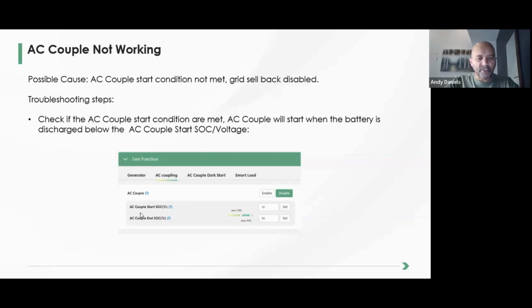So here we have the start SOC of the battery and the end SOC of the battery, right? So the AC coupling feature will only work when this is correct, and also that if grid sellback is disabled, then the AC coupling won't work either. So just make sure that you cover those, and then we should be working.